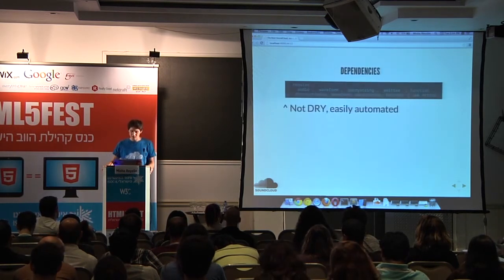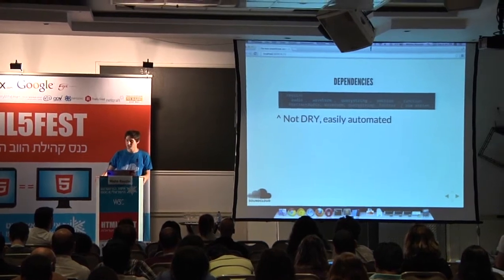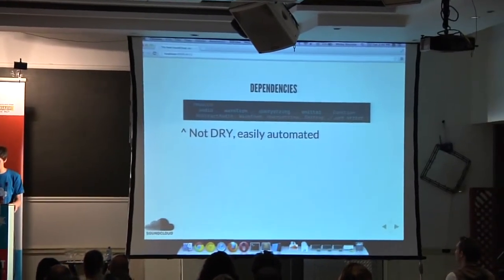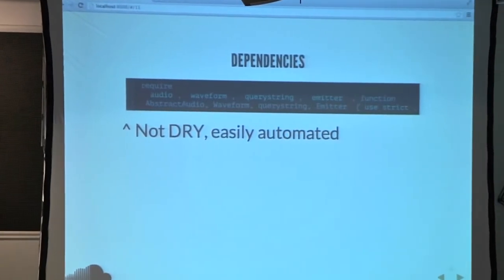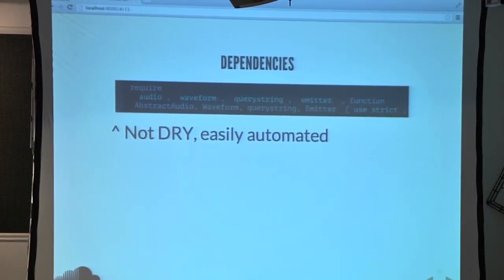Now, here is a typical AMD definition of a module. Here it's using require, but it could as well be a define call. You can see a lot of repetitive typing. We are defining an array of dependencies for our JavaScript module, and then we are passing these dependencies as parameters into our JavaScript module. This is not useful. This is just a lot of typing of the same things.